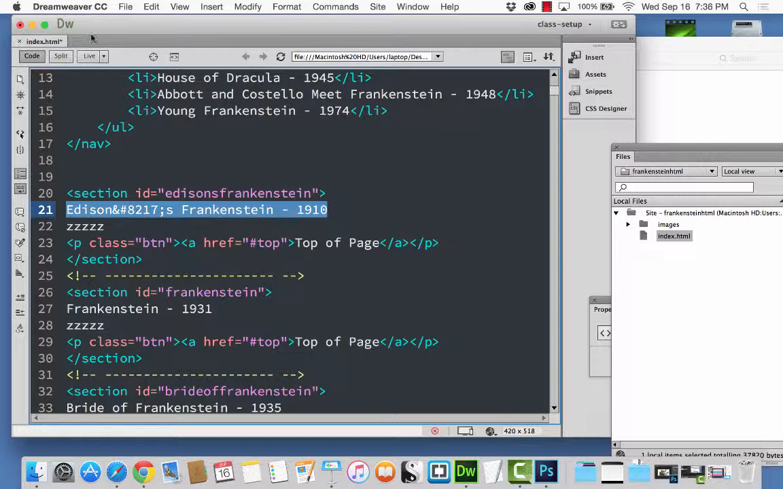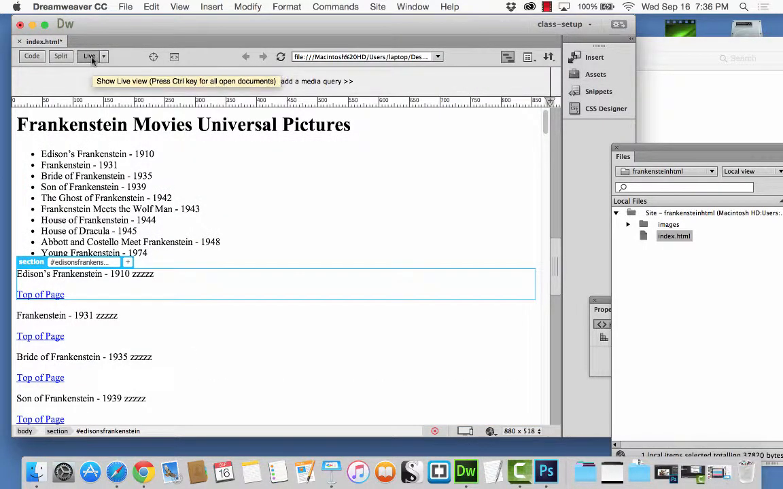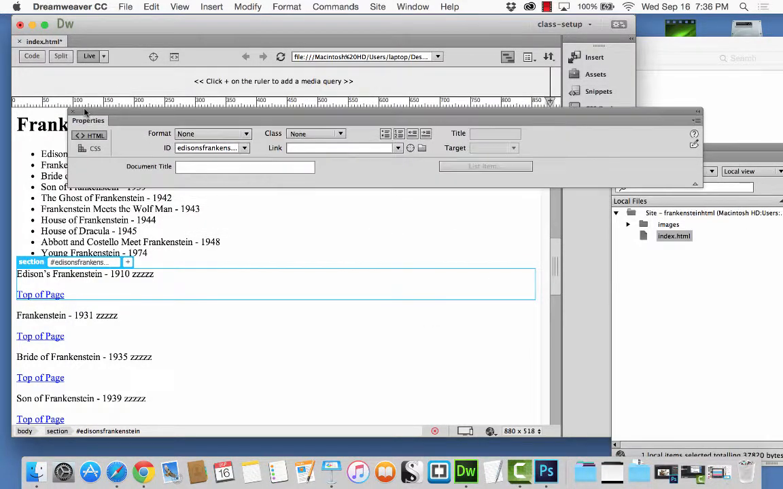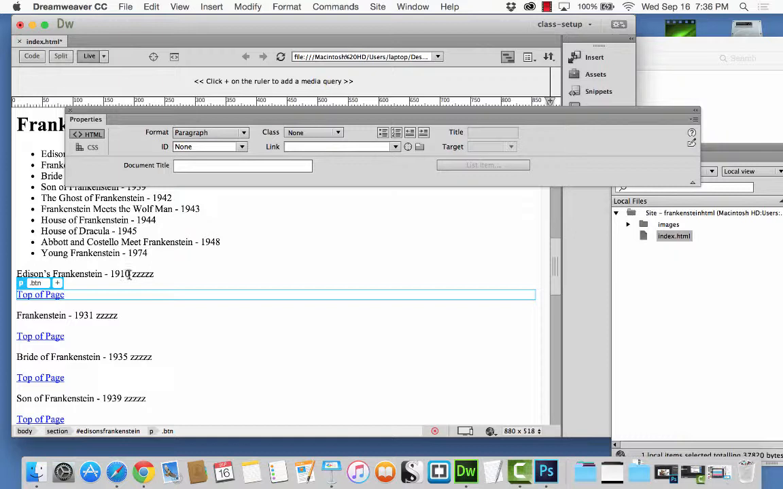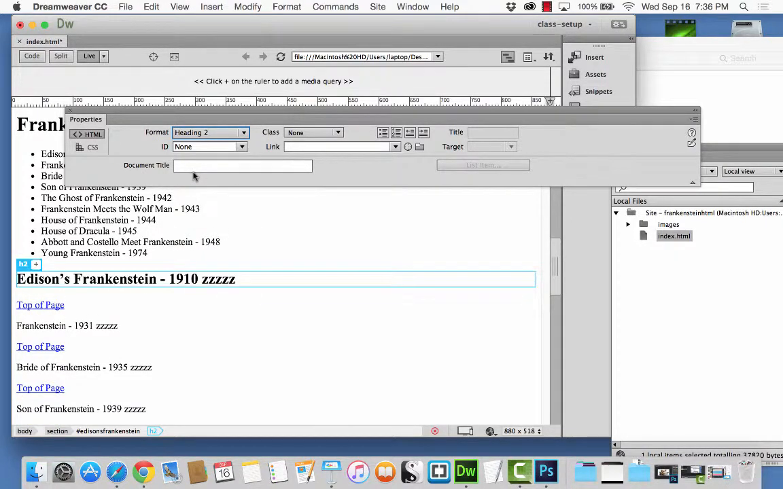Okay, I'm going to hop over. There's design view and the live view. And what you want to do is make sure the properties panel is showing. And for right now, what I want to do is grab the title of the movie. And the format right here, I want to choose heading 2, like that.